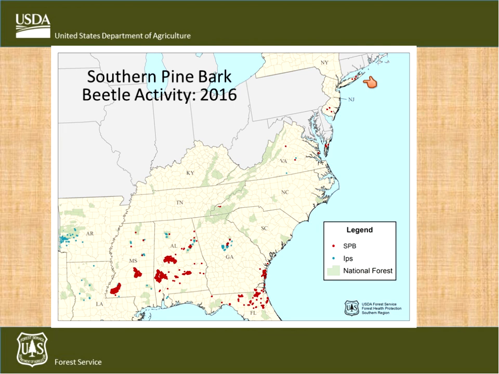There's also some notable Ips activity in central Georgia on the Oconee National Forest and some private land near that national forest. And then in eastern Alabama and parts of Arkansas.